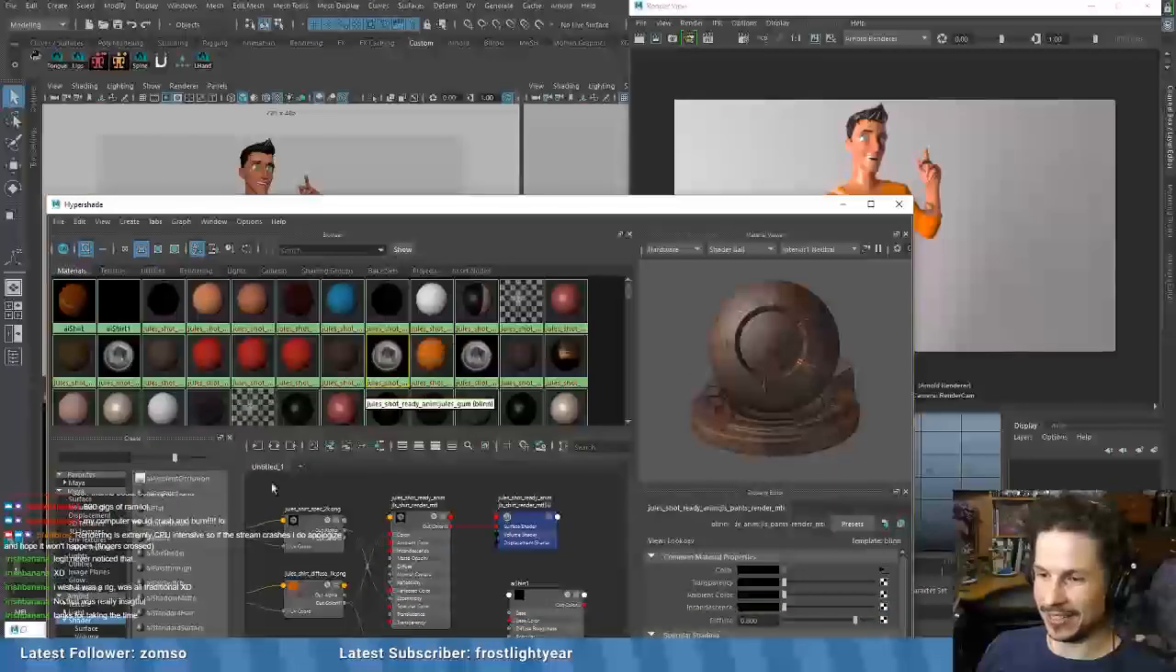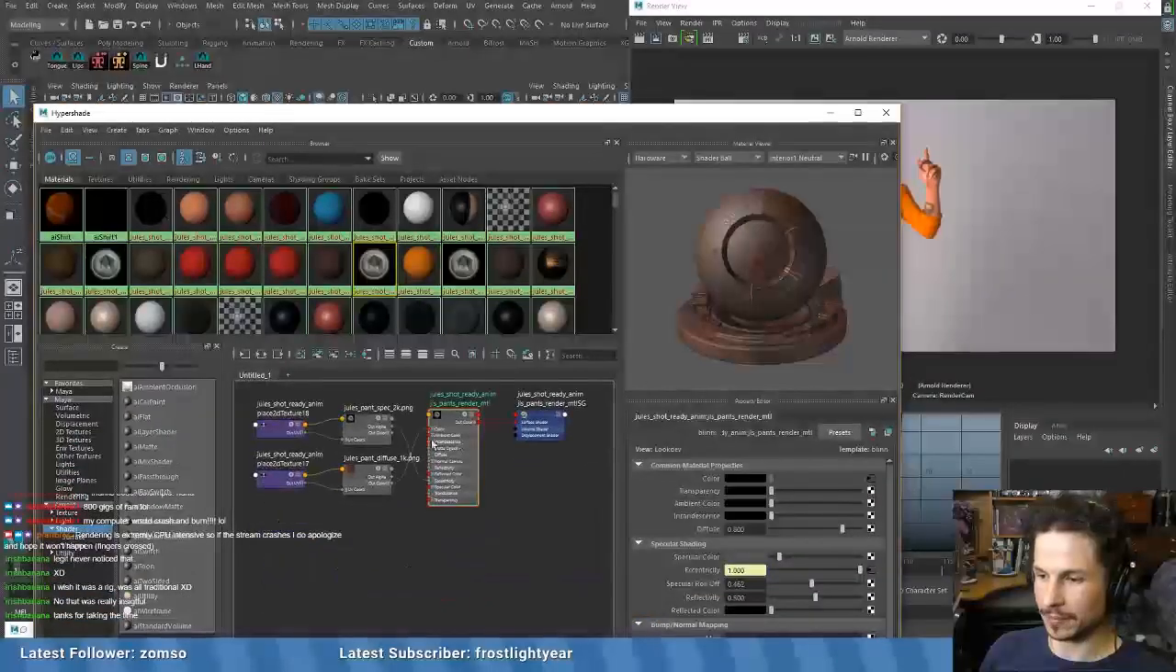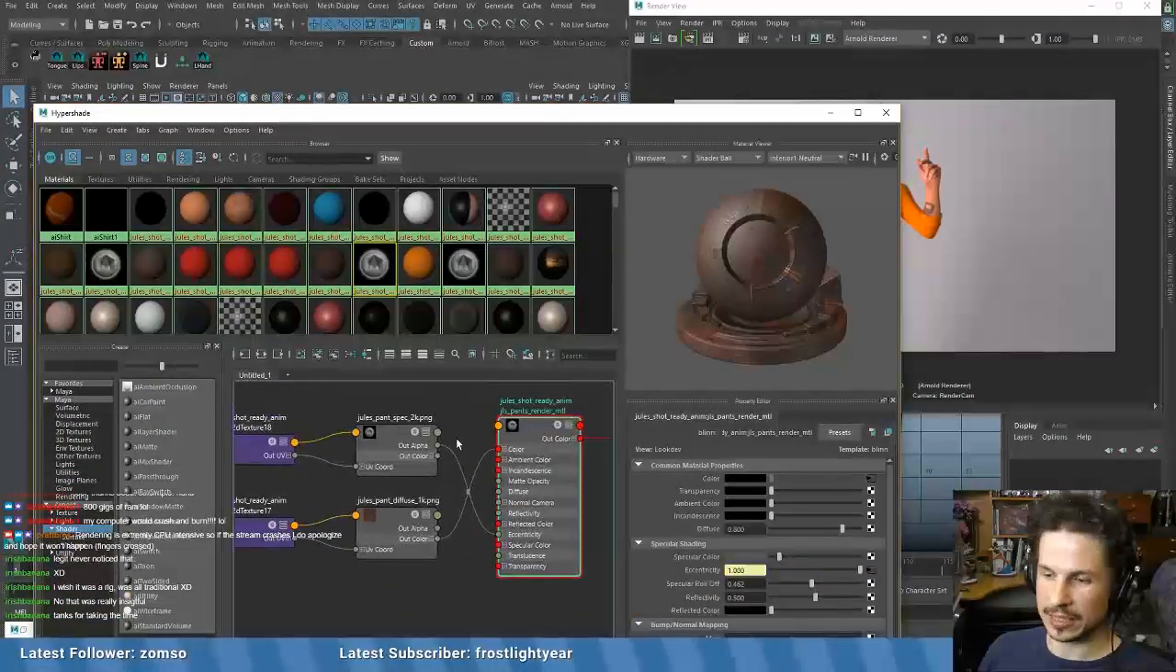So I'm going to find the material here and then just hit the inputs, outputs down below here. Now you will notice, same with the shirt, there are actually two different maps in here. There's a specular map and a diffuse map.